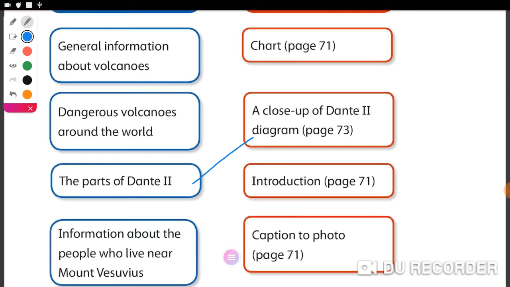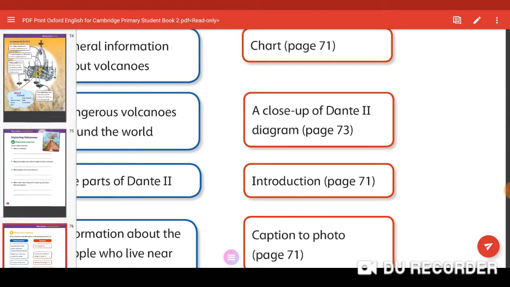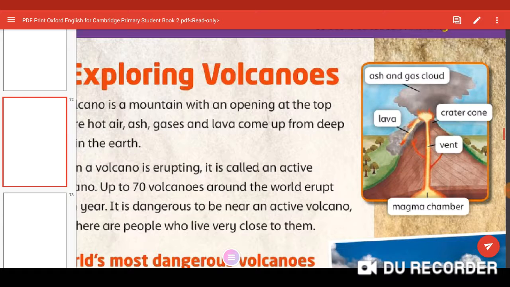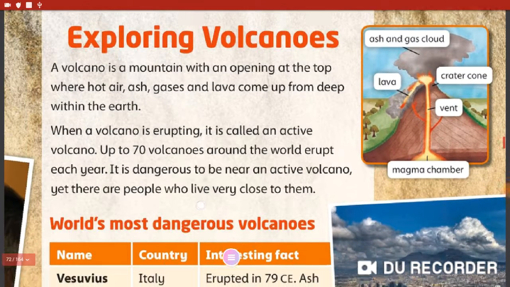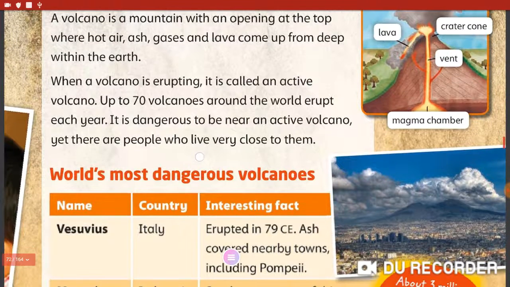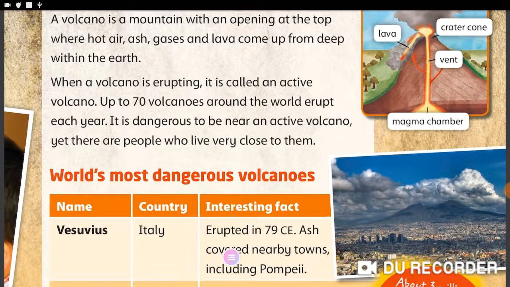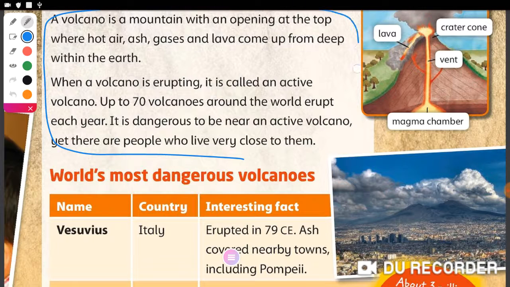Good. So for now, we did this and this. Great. So now we still have general information about volcanoes and information about the people who live near Mount Vesuvius. One of them is the introduction and the other one is the caption. But both of them are on page 71. So let's go back to 71. Okie dokie. Do you remember what is an introduction, what is a caption? This part here, this is the introduction. And the sentence for this picture, that's a caption.